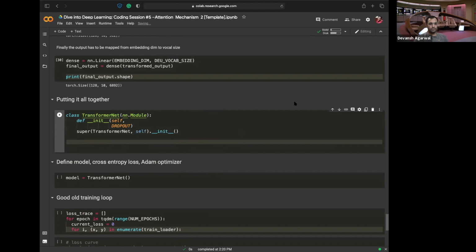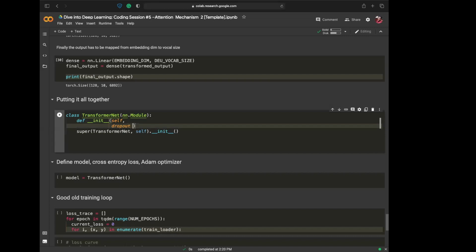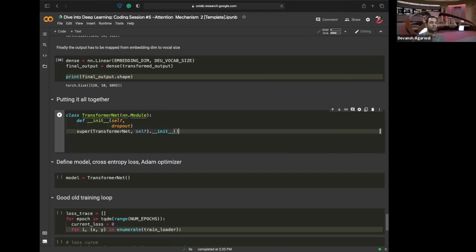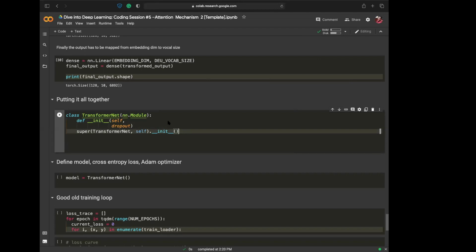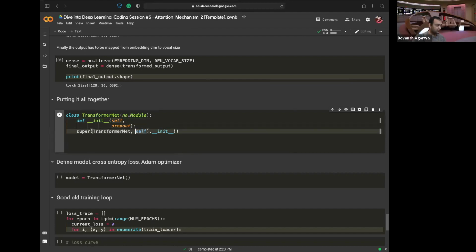Now embeddings are... I shouldn't be using this dropper. Should be using this. Okay. So the first thing, I think I'm missing a colon as well. So there's an indentation issue.